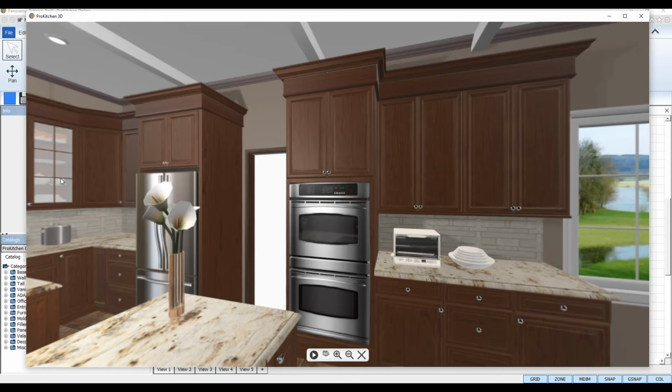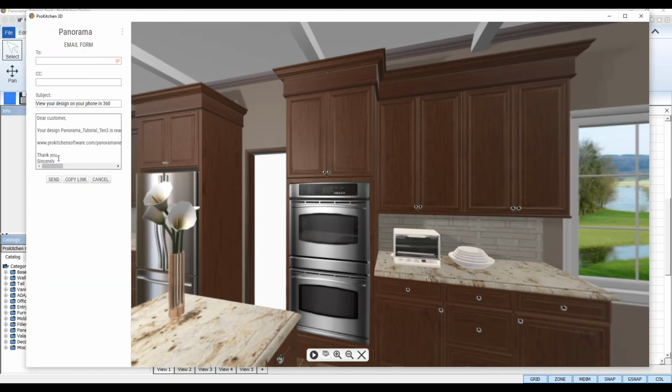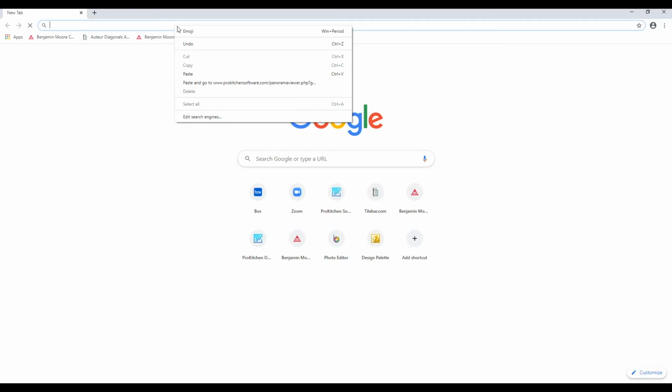The Copy Link button under your email settings will allow you to copy your finalized panorama web browser link to paste into a different email message if you wish to email from your own personal email platform when you email to your customers.